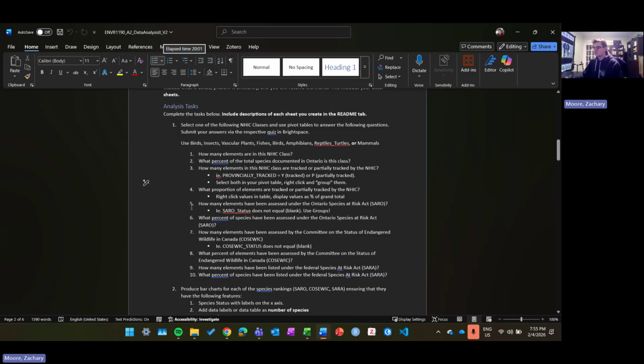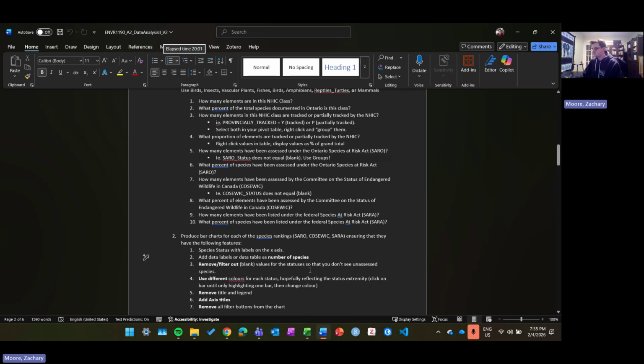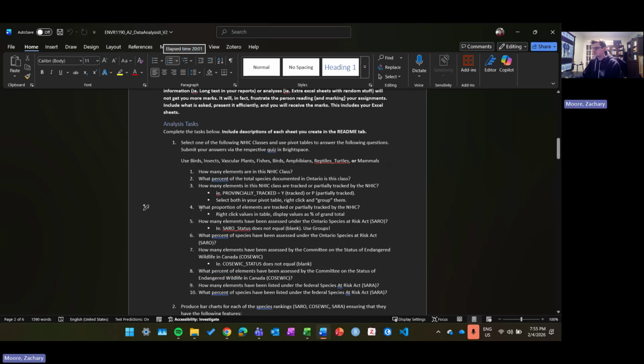We're going to do one more, and then I'm going to leave our two more, I think, and we're going to make some graphs. So the next one, we've answered this one, how many are tracked and what proportion is that. And now we can look at how many elements have been assessed under the Ontario Species at Risk Act, SARO, i.e. the SARO status is not blank, means that they actually gave it a status. We can use groups again. And then what percent of species have been assessed under the Ontario Species at Risk Act?